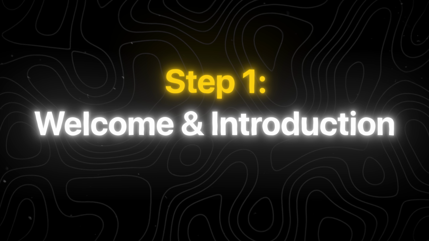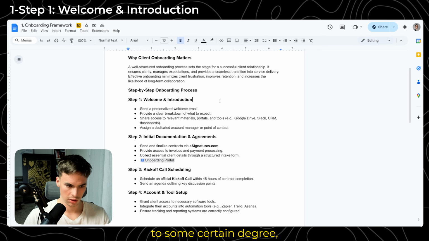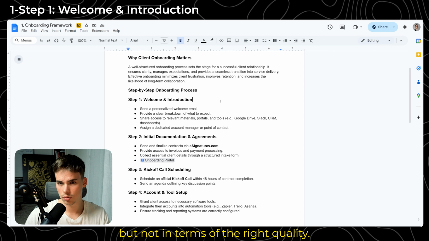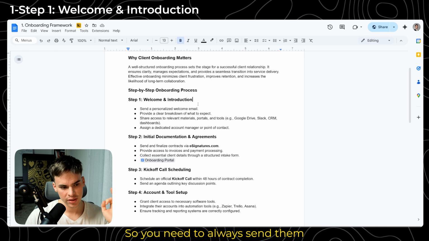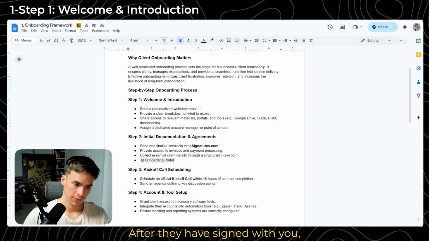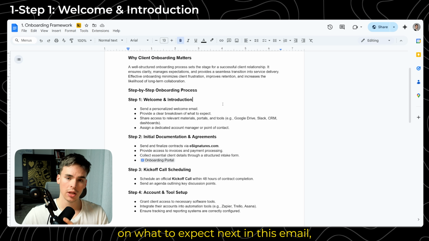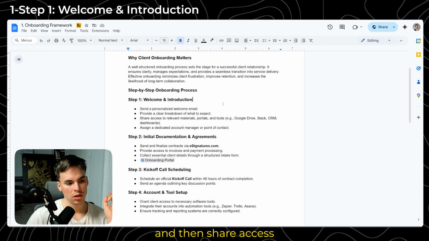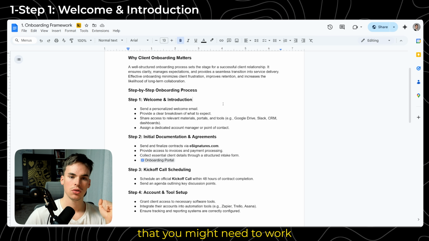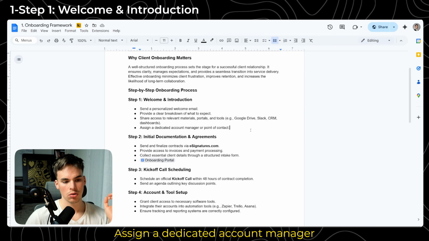So step 1 that you need to do is just a welcome, an introduction. Perhaps you're already doing this to some degree, but this is very important. Maybe you are, but not in terms of the right quality. So you need to always send them a personalized welcome email. After they have signed with you, provide a clear breakdown of what to expect next in this email, and then share access to any relevant information that you might need to work with them, right? Assign a dedicated account manager or point of contact.